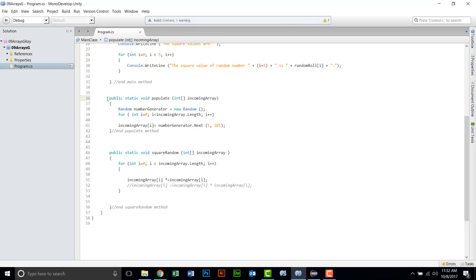Let's first go straight down here to populate. I've got a separate method that is a void method, so it does not have a return type, and it says public static void populate, so that's the name of this method, and then it's got parentheses with int square bracket incoming array. So whatever array is coming in from the main method. So when we call it in the main method, we'll use the array that is being called.